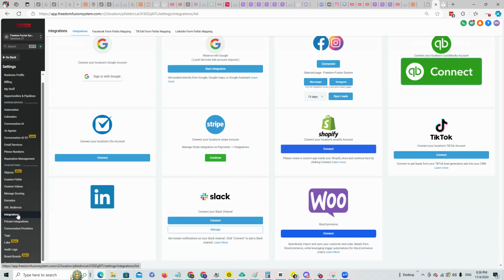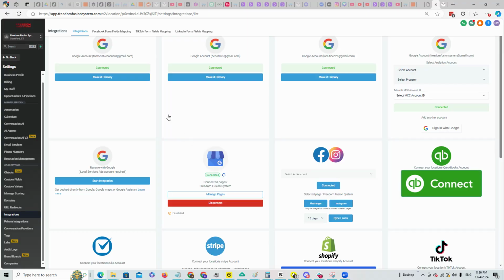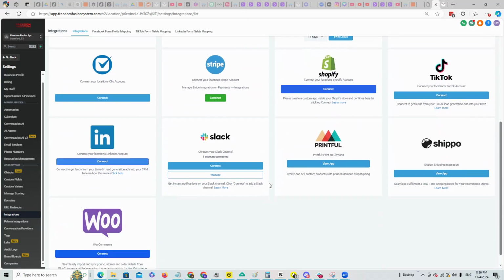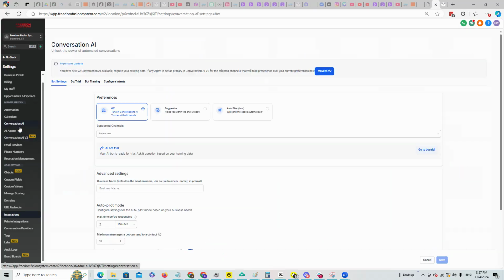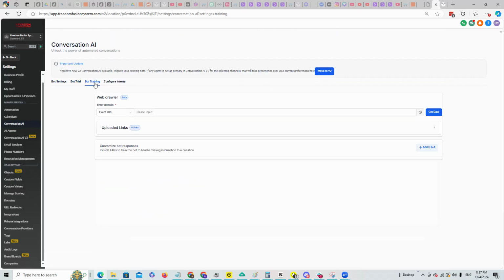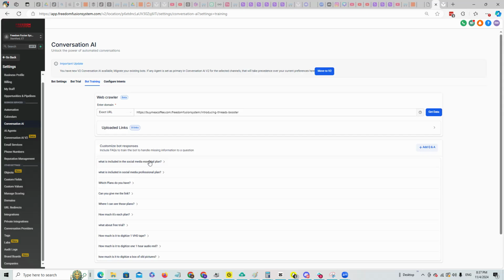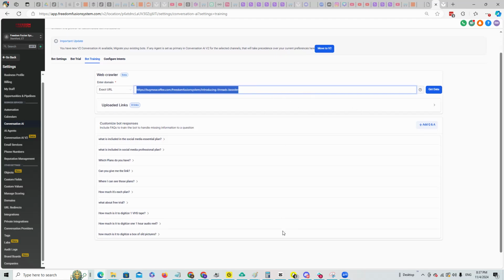There's absolutely many different integrations with Google and all those different tools that you could use, right? And of course, you have a conversational bot as well. Basically, it's very easy to train the bot, right? In my particular case, I just have the exact URL of Threads Booster, and of course, you're going to learn how to create your knowledge base as well.